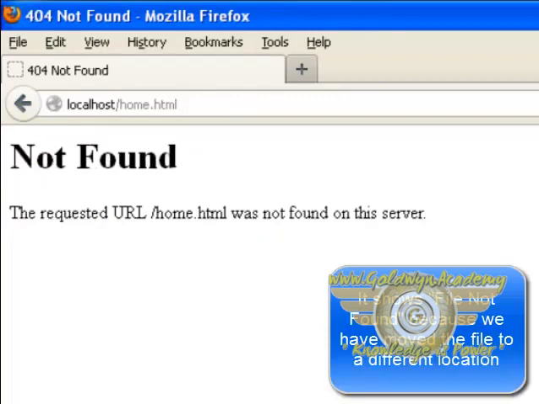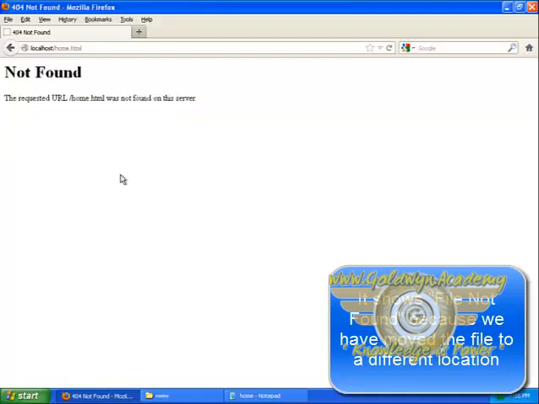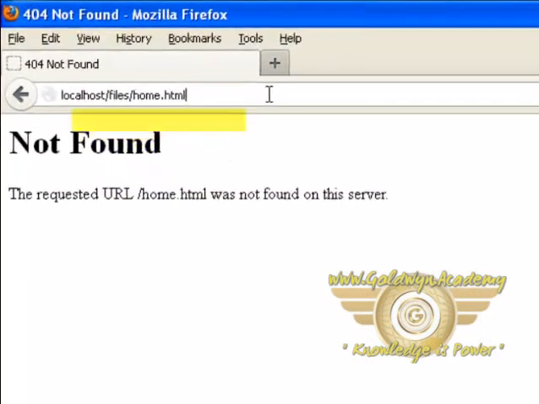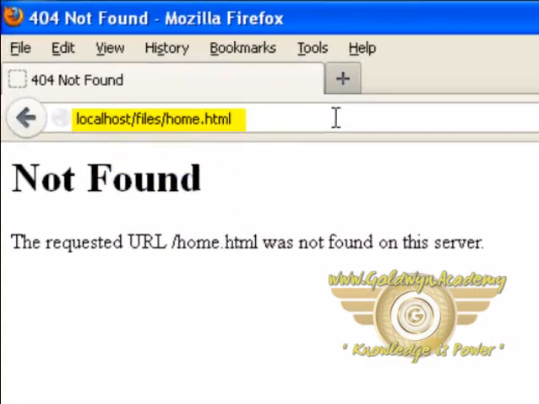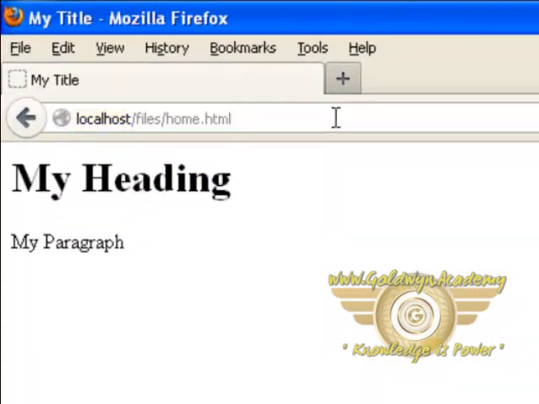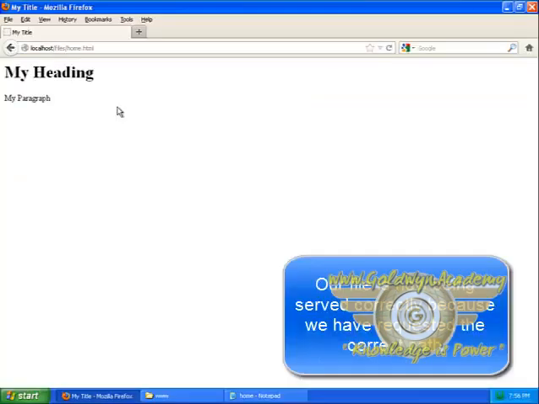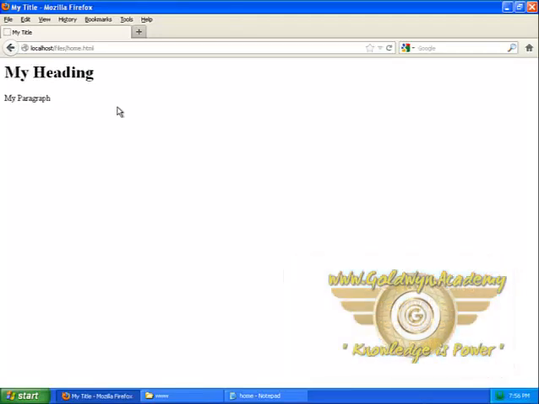It says the requested URL home.html was not found on this server. This is because we have changed the source. So type files and let's try to go there. It works. We have successfully created a directory, and then we have hosted our file inside that directory.